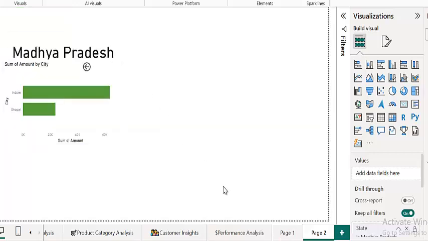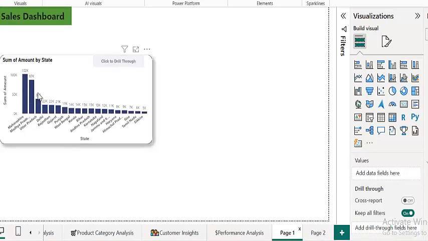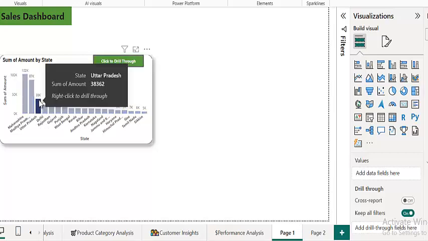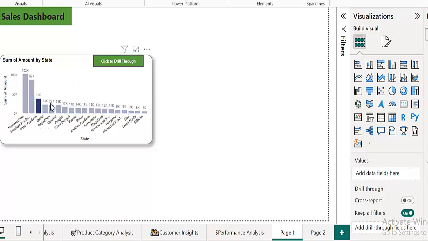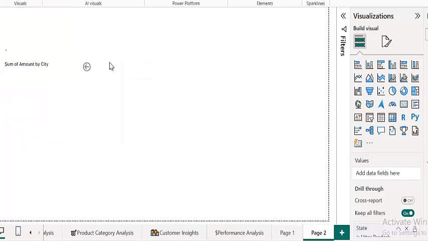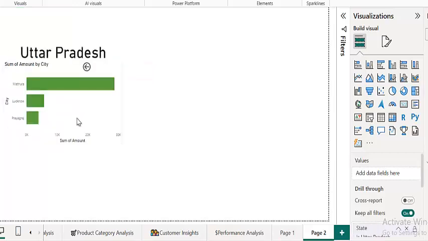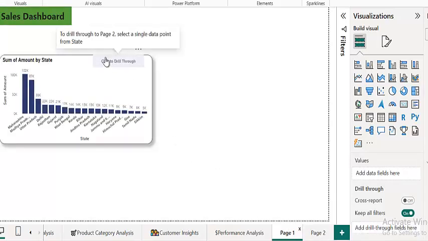So when I click on a particular state, this is a particular state, and this is a particular state, and this is the sales amount for that state. If I want to see the city where the revenue is coming from, I select that, I click drill-through. It comes to this. Okay, but I want to do one more thing. When I place my mouse pointer here, I place here.